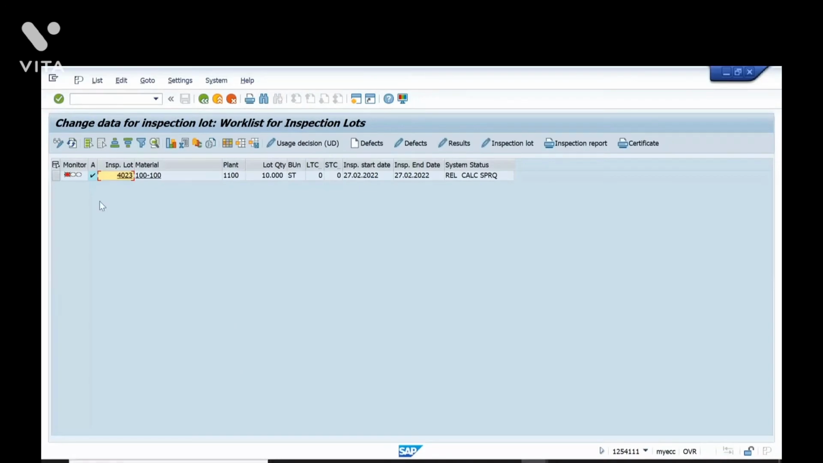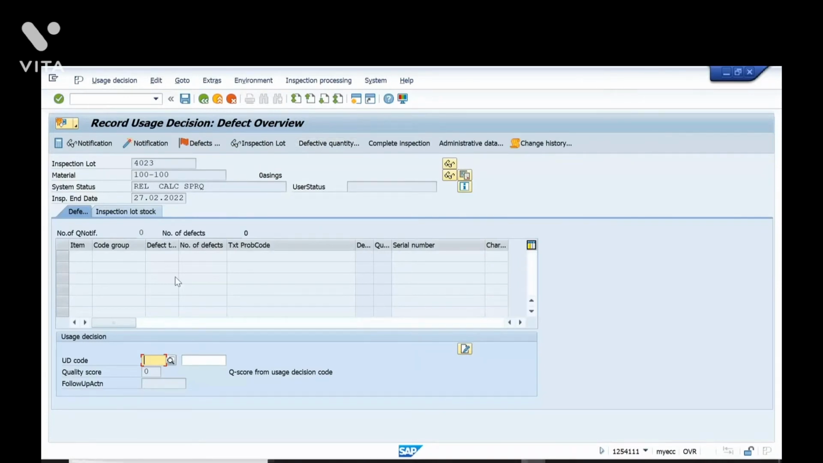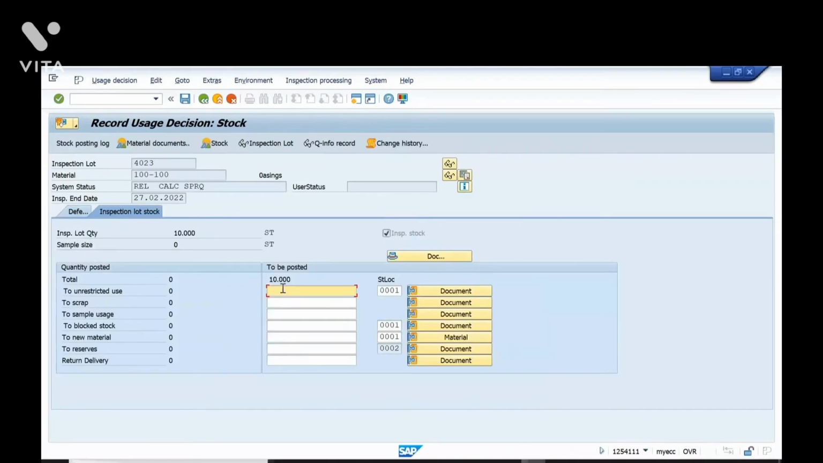Now what you need to do is the usage decision. I take the decision whether these products are good or bad, and whether they match the parameters or not. Then click on usage decision. You can see the inspection lot stock, and how much you want to accept. Let's say out of 10,000, 5,000 is good. So we still have 5,000 left.